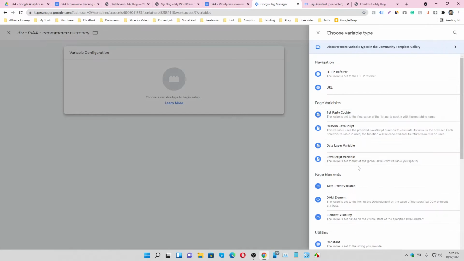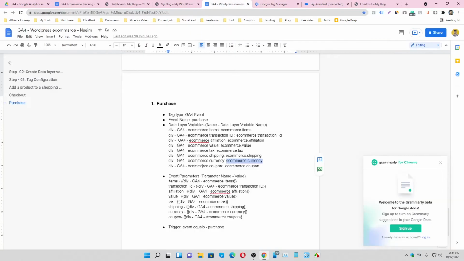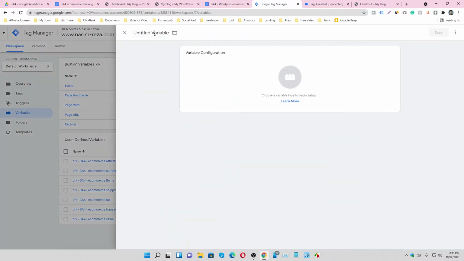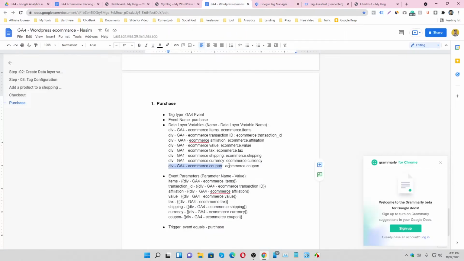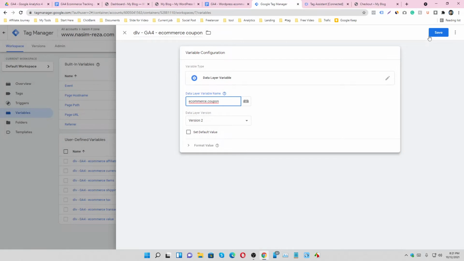I just configured it for myself. If you want, you can search it on Google and configure it as you like. It's not a big deal. And the last one is coupon. Rename it, copy the data layer variable and paste it here. Save.